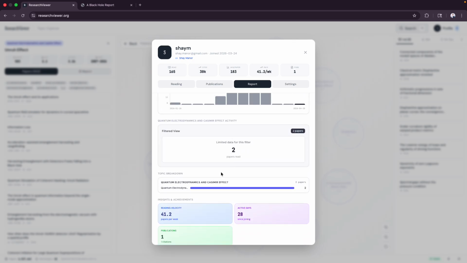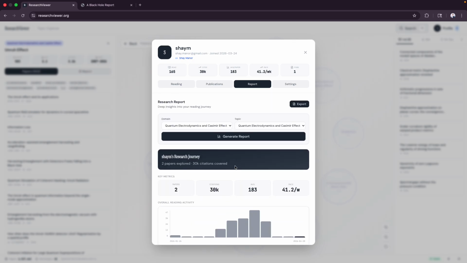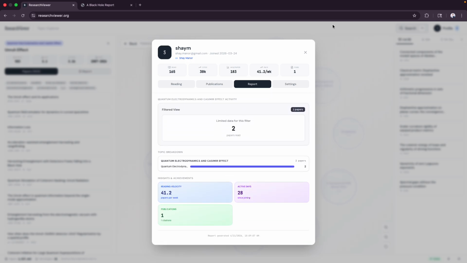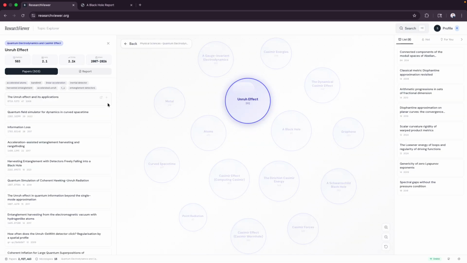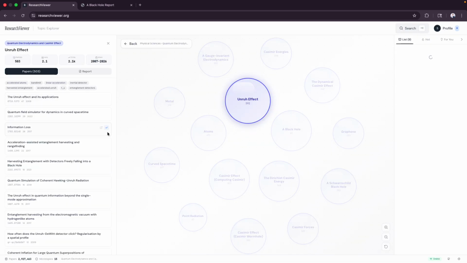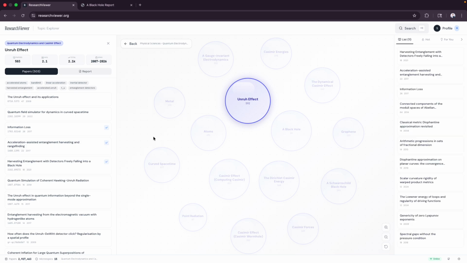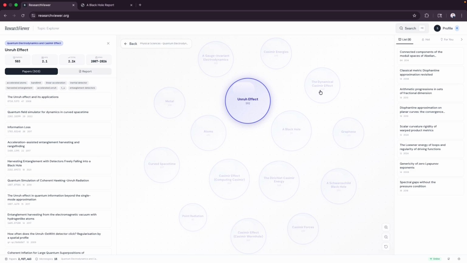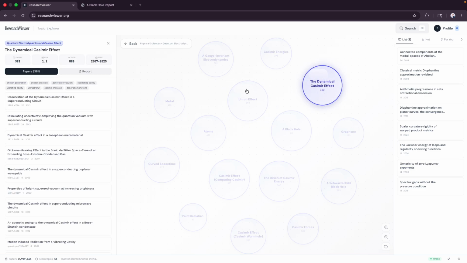You can see there's pretty limited data. So what we're going to do is add a couple more papers. We're going to read them, and then we're also going to add from another topic. Let's say all these three papers have been read. I'm also going to read about the dynamical Casimir effect. We'll just read three papers.